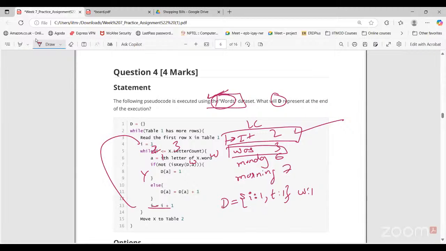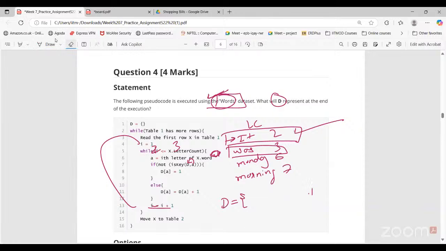Now tell me what will happen. The second letter of the word is basically A. A is also not part of the dictionary, so simply we are adding A colon 1. So I is 1, T is 1, W is 1, A is 1, and for S we have 1.